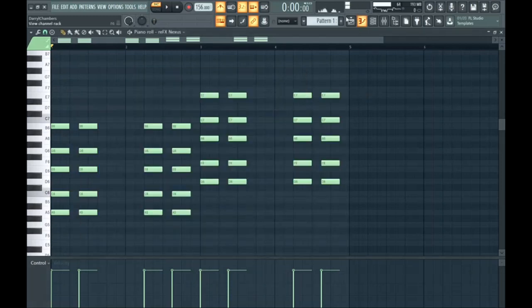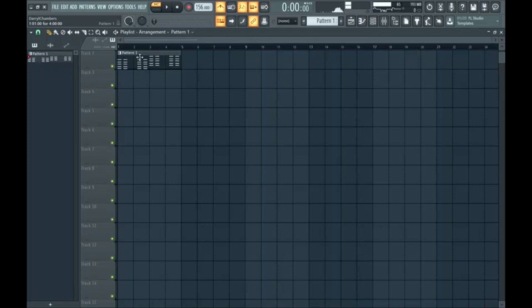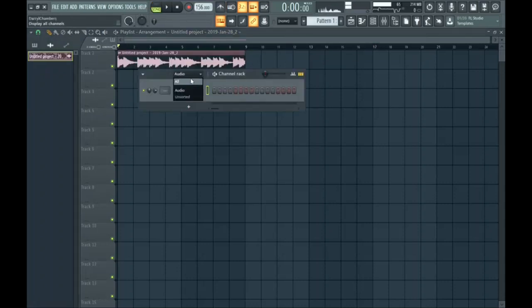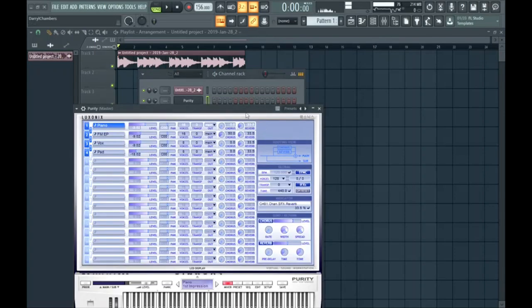So now because of latency and stored CPU stuff on FL Studio, I'm going to record this into audio so we can delete the Nexus plugin. Now we got the chords recorded into audio form, and I'm going to delete Nexus. Now we're going to go into a less CPU heavy plugin called Purity, add some more melodies to it.